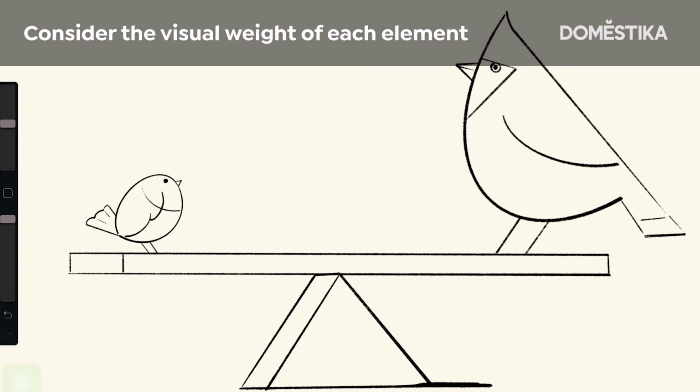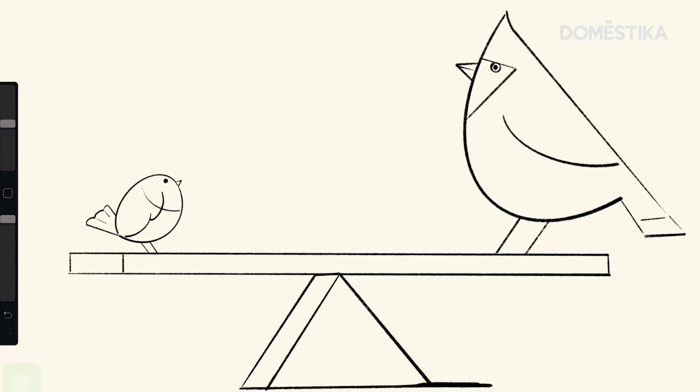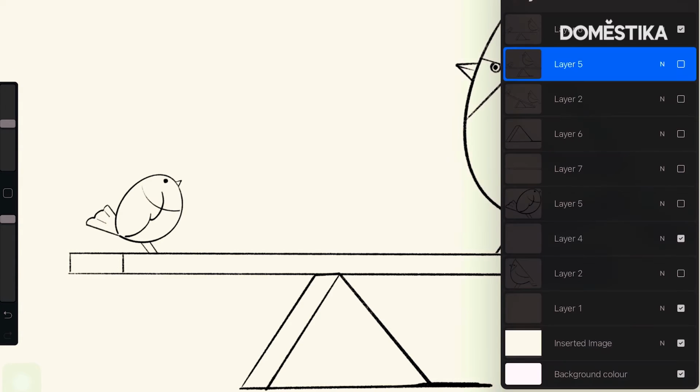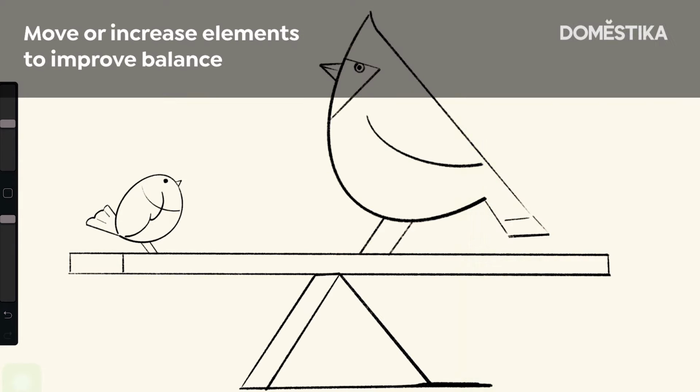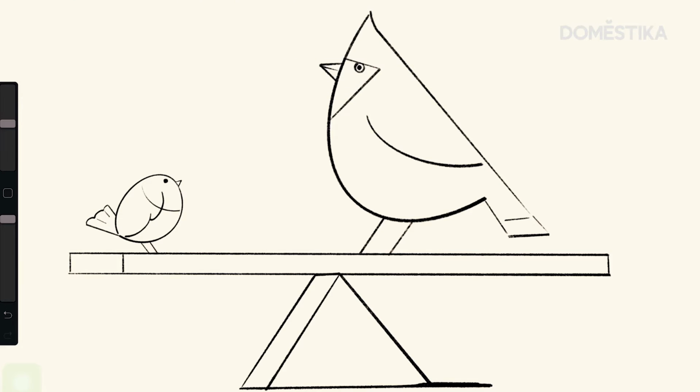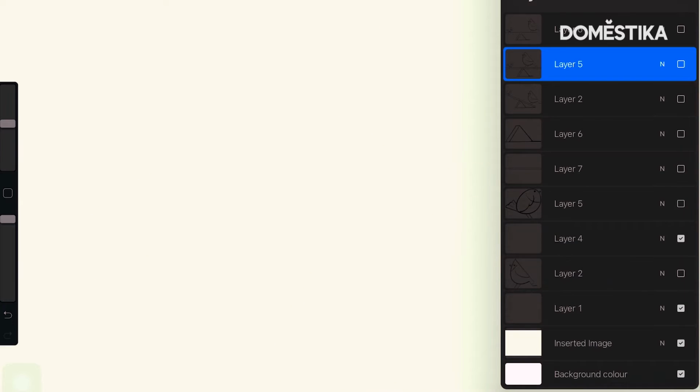As you can see here, the big bird, it's heavier visually than the small bird. The illustration is not balanced right now. What can we do to improve it? We can move the big bird closer to the center point. And as you can see, it's already much more balanced. And another way that we could counterbalance it is to duplicate the smaller bird.